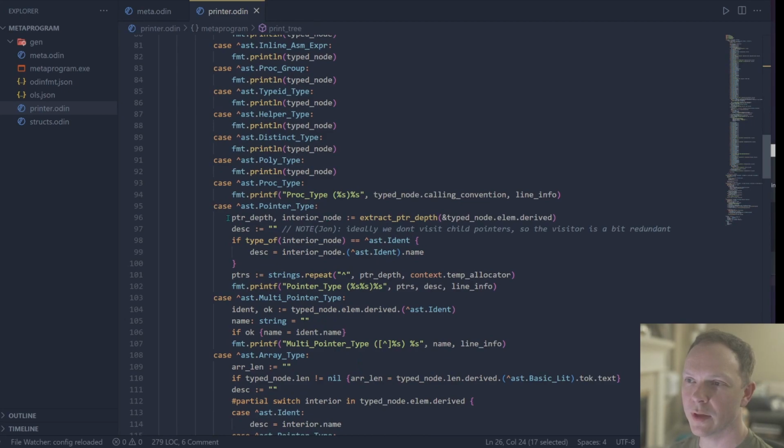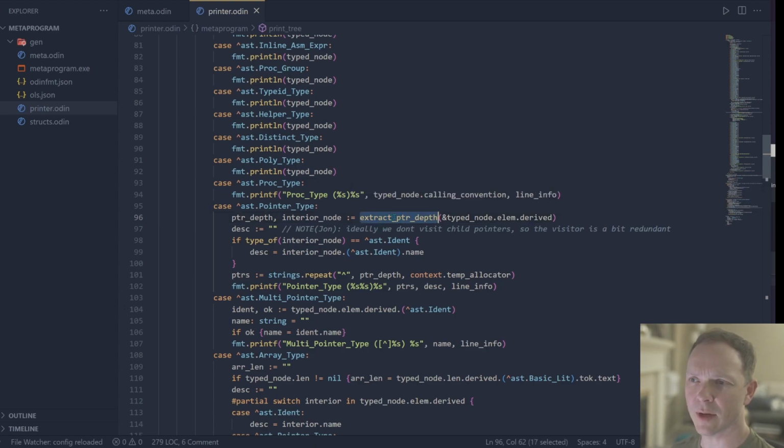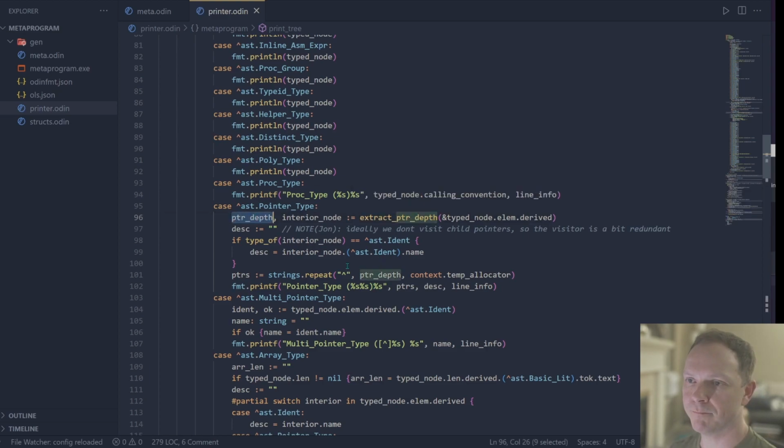There are a few that I was trying to get clever with, and pointers are a great example. How many pointers in a row do you have? This was a little helper to try to figure that out. Because you don't have a great deal of control over the way the walker walks the tree, this gets called again, even though I'd prefer that if you had a pointer to a pointer to a pointer, it was called once and said, hey, there are 3 pointers. But at least you can see that from the outset. If the interior type is not another pointer, it'll then go grab the name.